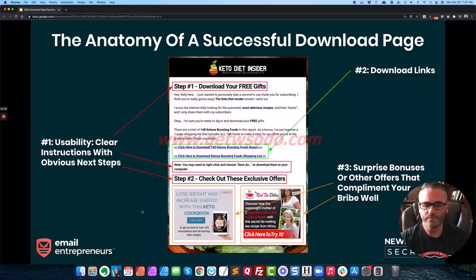So, cool. Those are the two examples of download pages that I've had really good success with.